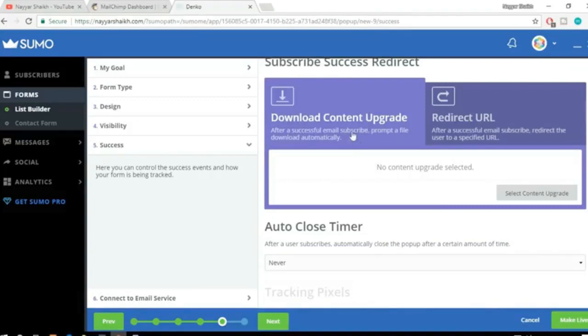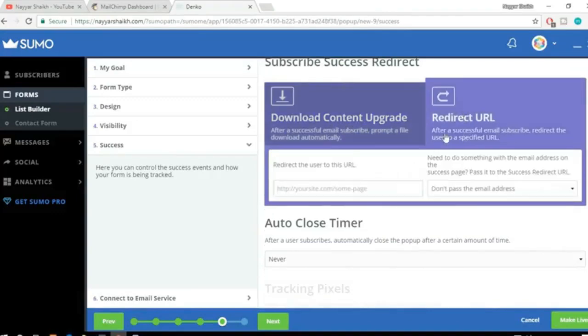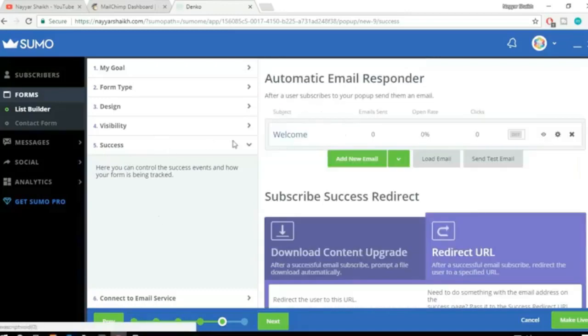So if they want to download something, they can download. If you want to redirect them to some page, you can redirect. For example, you can just create a simple thank you page and you can just link this thing over there. Okay, so you can put in that thank you page link over here. So whenever someone puts in the email address, they will be redirected to that thank you page. So that is also nice. Okay, so this was the success option.